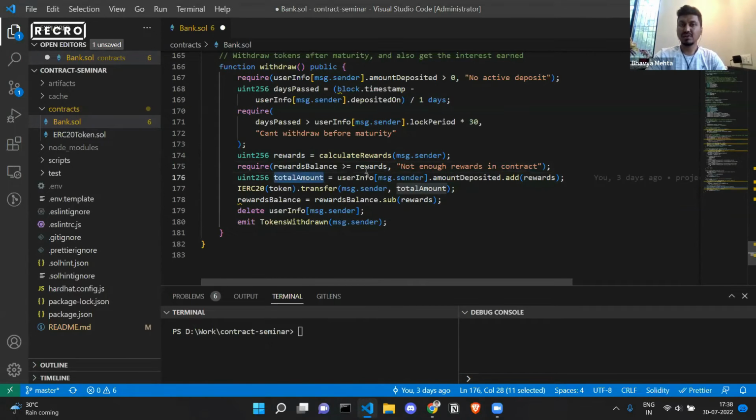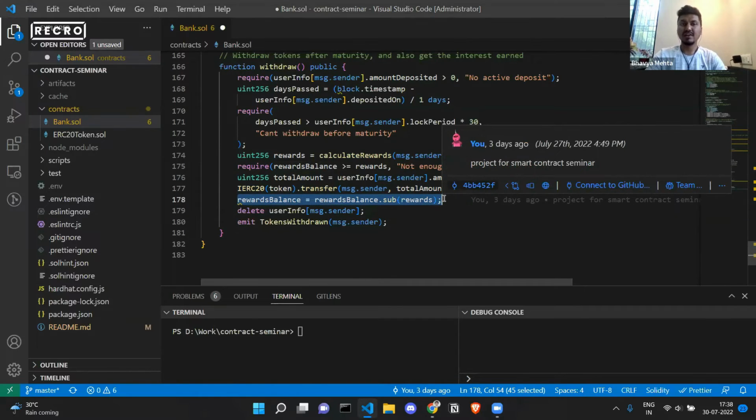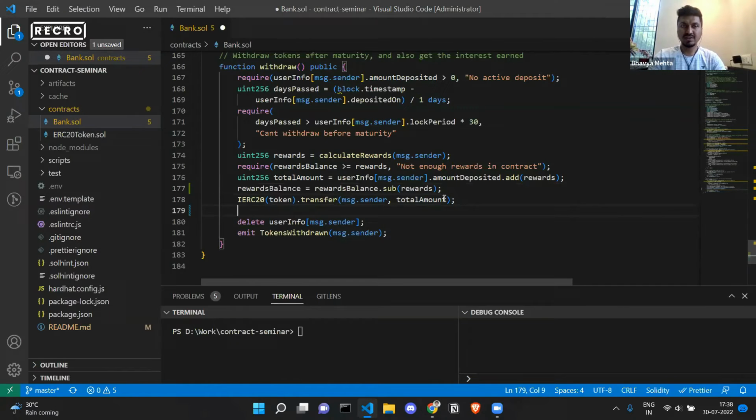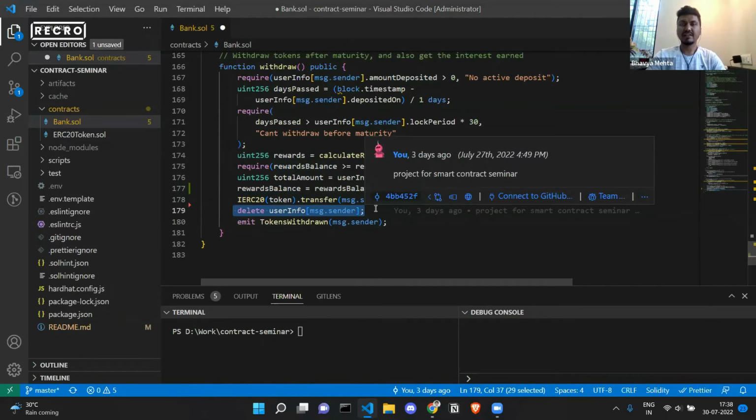Then calculate the total amount, which is basically the amount deposited plus the interest, which is the rewards, and then transfer that amount to the user. Reduce the rewards balance because obviously, actually, let me just put this statement here. Okay, so reduce the rewards balance and then transfer the tokens and then delete the user info because everything is done and dusted.